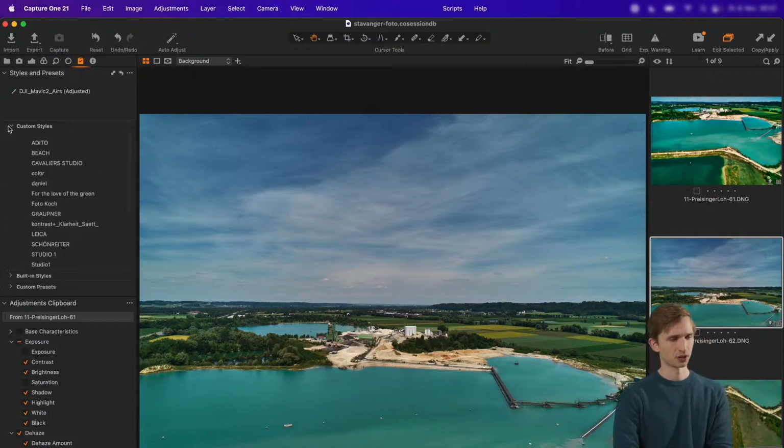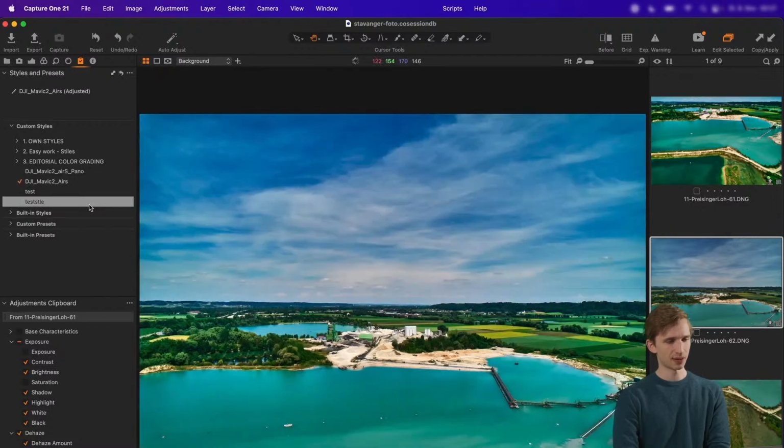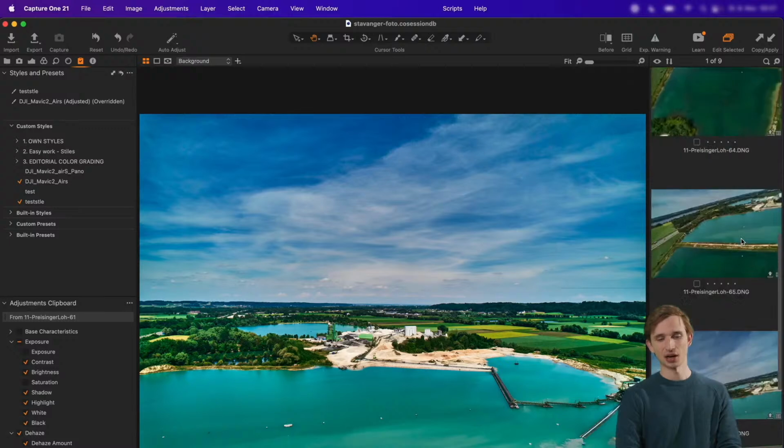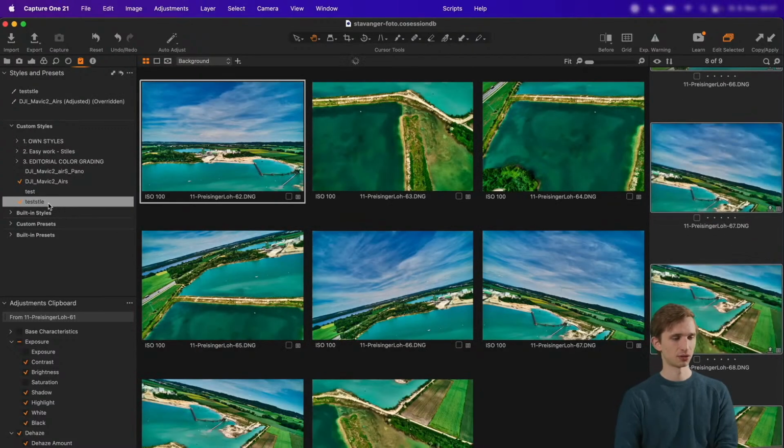And now we jump back, go into the custom styles, say, okay, please add the test style. And now I will select all of my images, say, hey, please also, bam, apply it. And the same style is now on so many images with one single click and one time we selected all images. And that's the time saving feature in Capture One.